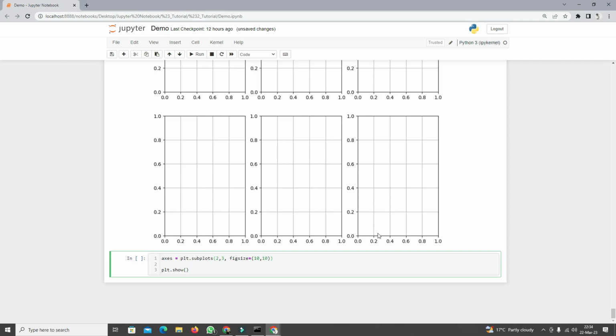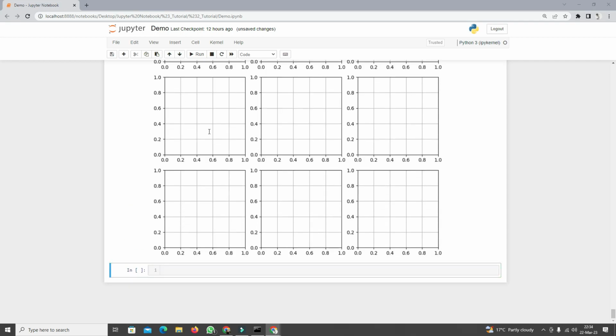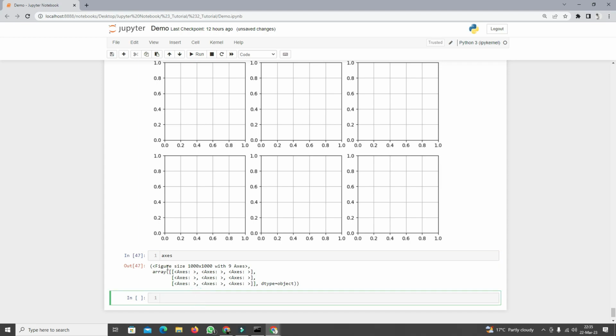Okay, I can have a 3 by 3, and you get the picture really. I don't have to go into more of that. We can play around with quite a lot of the features. Just for interest's sake, let's call the axes. So I'm just calling the axis, and what it's going to give me is a returned figure-sized array. And there's a bit of detail there, so you can see that the data type is an object.